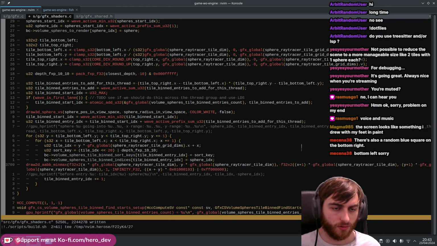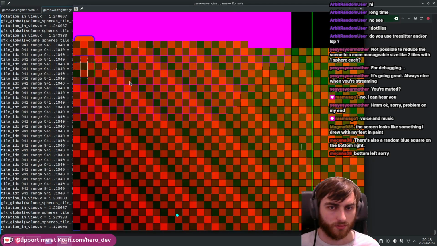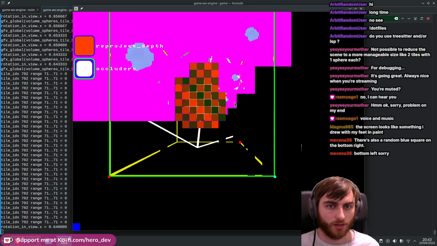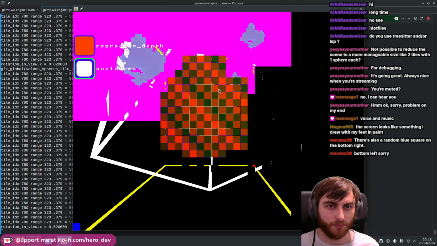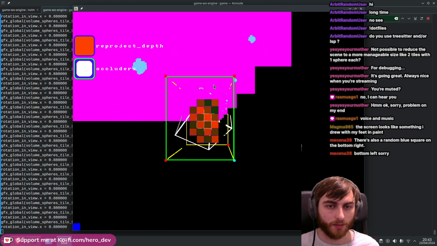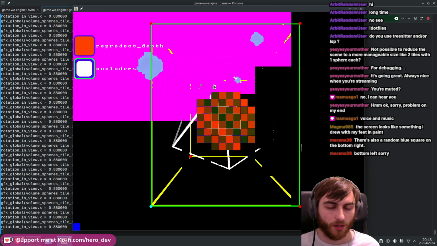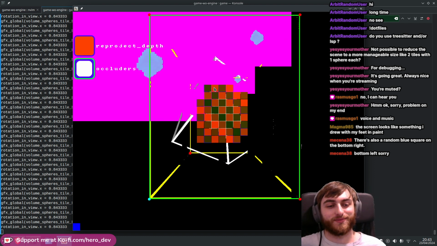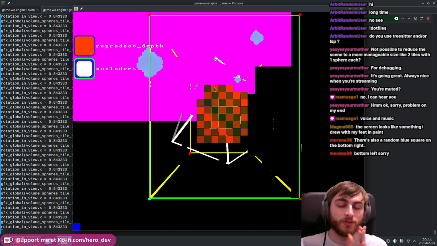Yeah, so as you're seeing, behind here there are the spheres, and these are the tiles they're getting binned into. At least we think they are. Yeah, so they are getting binned into the correct tiles then. So it must be my other code.